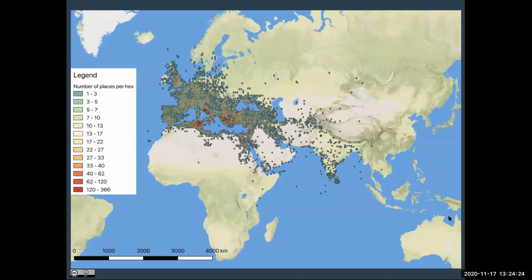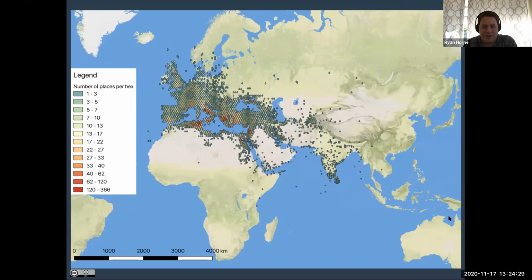So this is the coverage of Pleiades. You can see that it's actually fairly global in scale. It's not just limited to the Mediterranean.